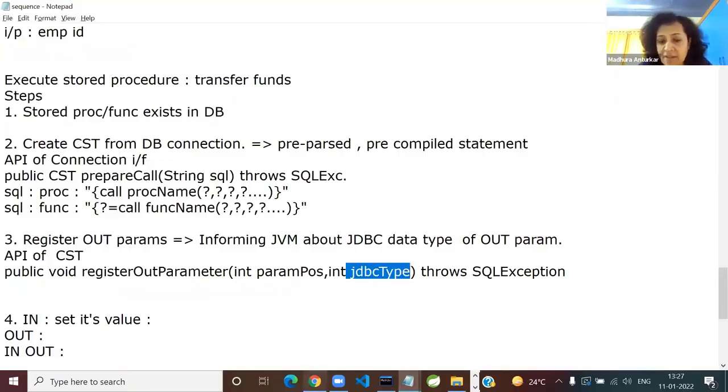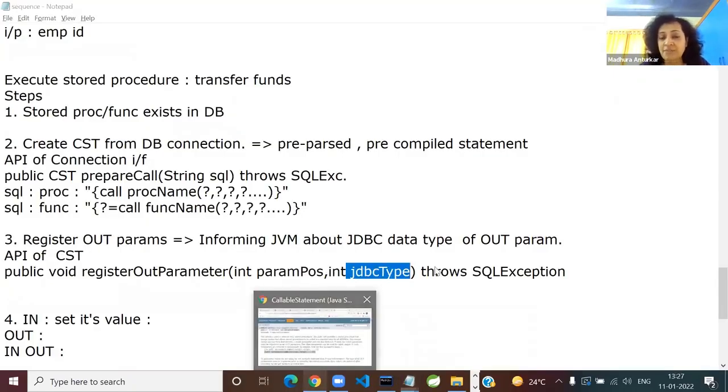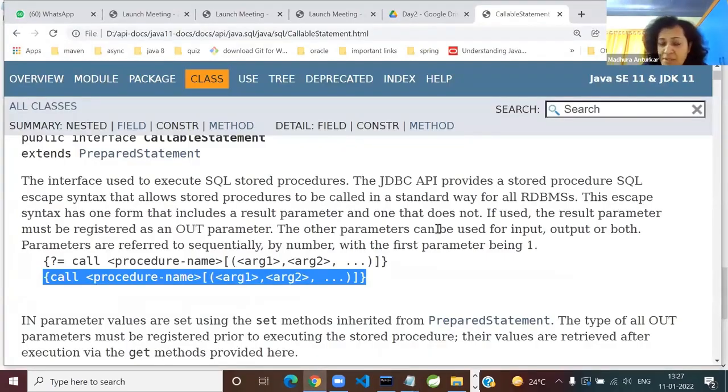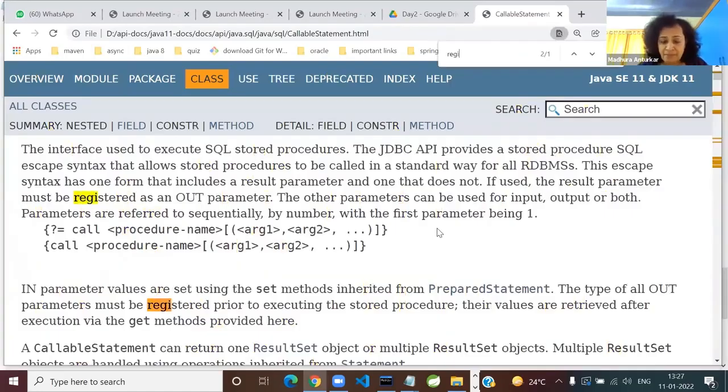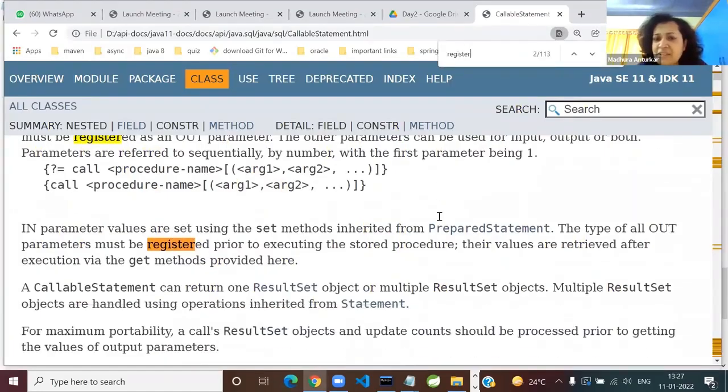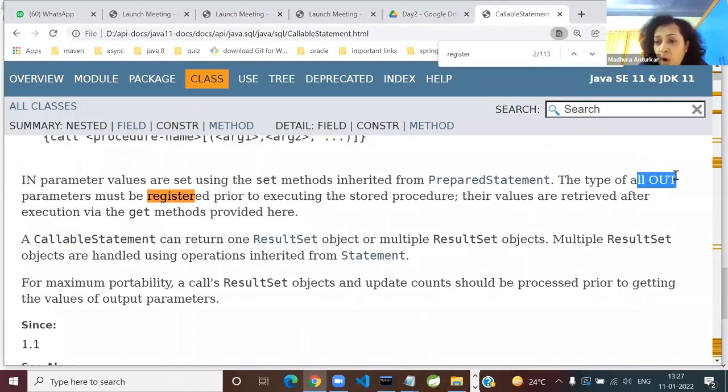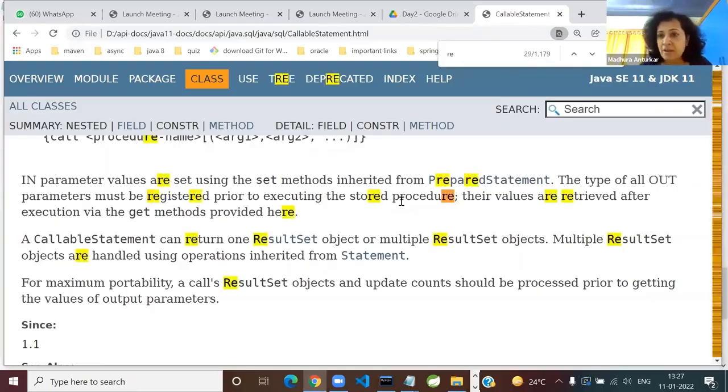So for that, I required Java docs. So you are here in callable statement. Look for a method, register. They give you everything. See this. The type of all out parameters must be registered prior to execution of the stored procedure. Otherwise, the whole thing will fail. Okay. So now look for a method, register. Just a second.